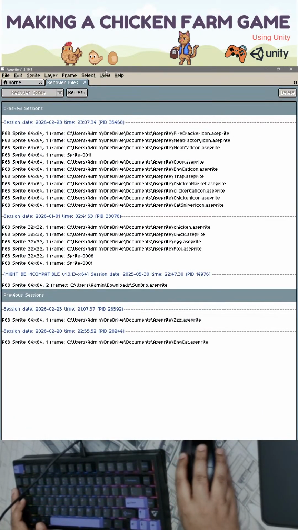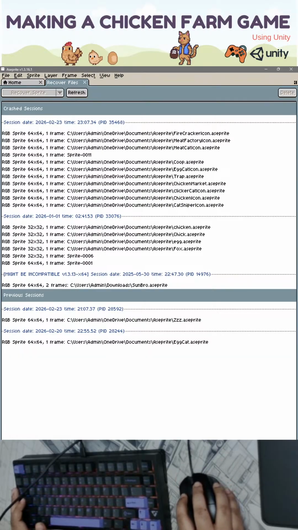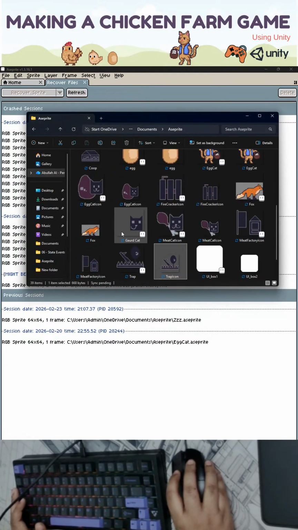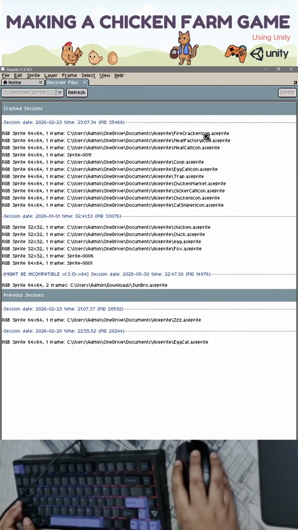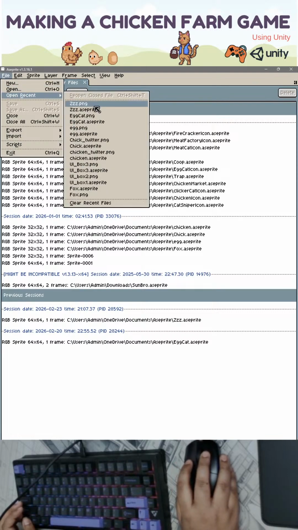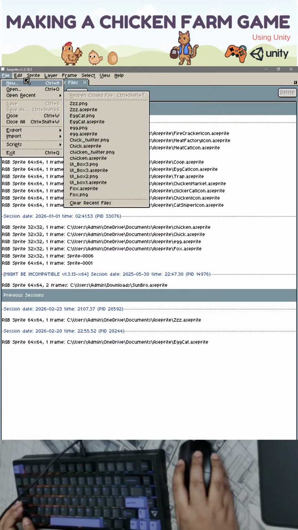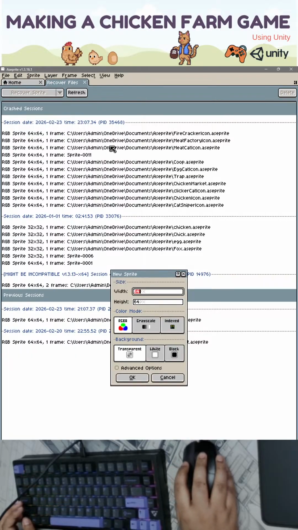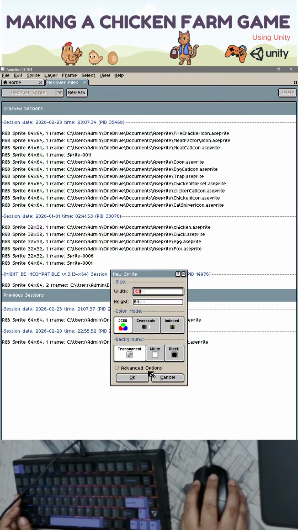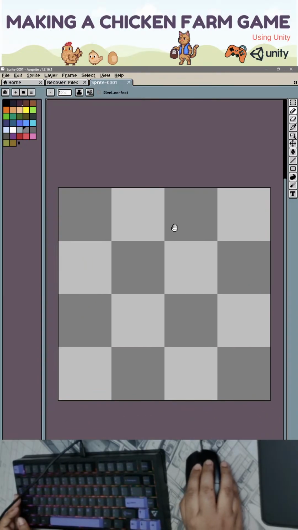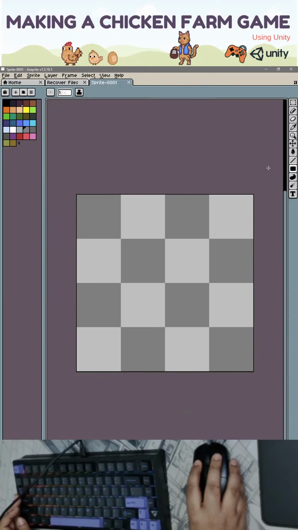Let's go and complete this icon here, the guard cat. I think guard cat is the last one we need. Am I blind or something? I can't find it. So open recent. No, it's not here. Oh, no worries, we'll just create a new one. 64. It's alright. And let's draw a rectangle for our cat face.